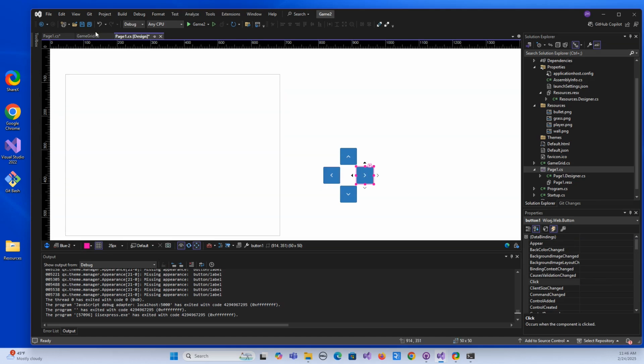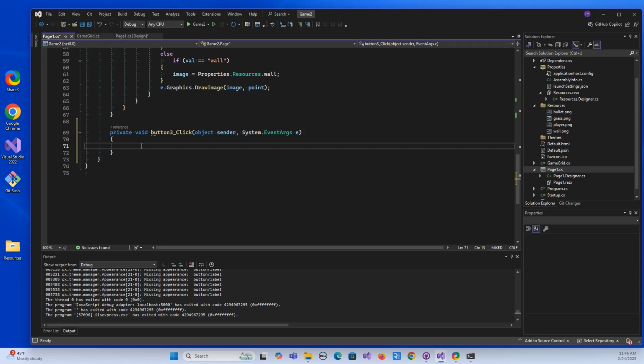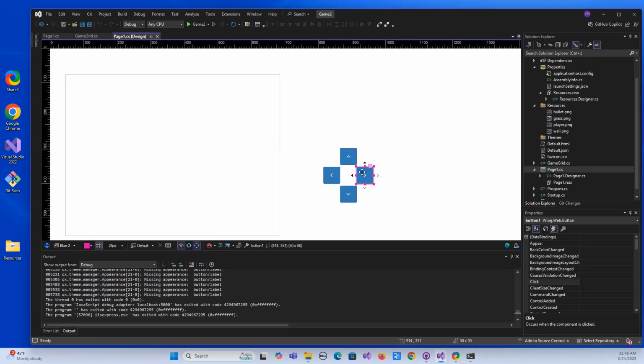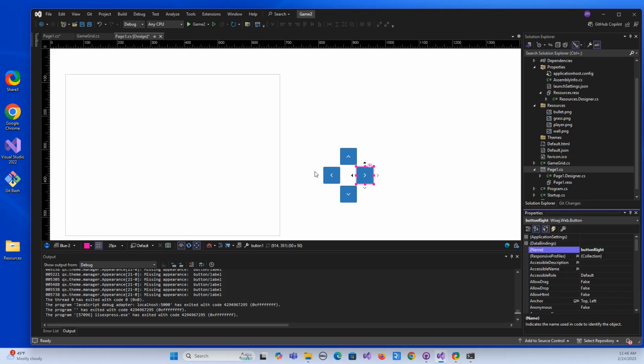Actually, I just realized something. When I added the click event, it's called button 3, so let me control Z to undo it. Because I actually want to rename these, right? So this is button up. This will be button right. So if I go to properties, name, button right. This will be button left. And this will be button down.